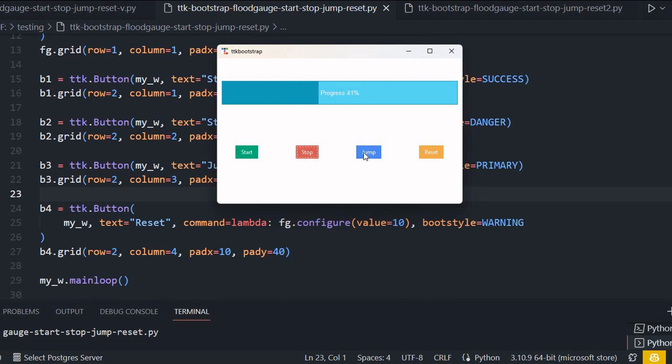Then similarly, say I want to jump it to some other value, so using step. I am increasing by 5 each time, and I am clicking, so it is jumping by 5. Now I can reset it also. Once I reset it, it comes back to 10 and then again I can start it also. So this is one way.